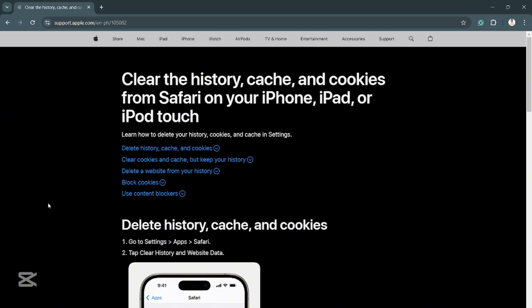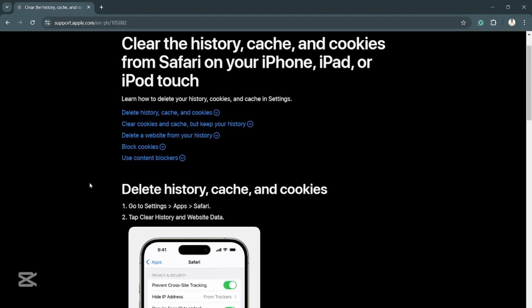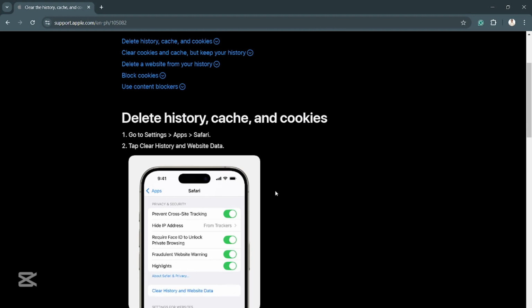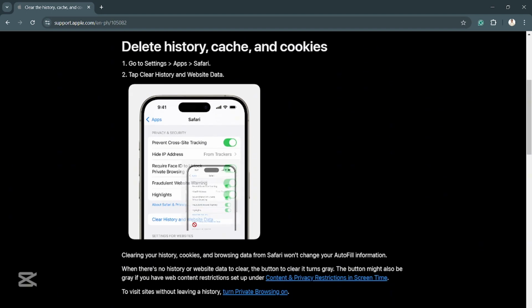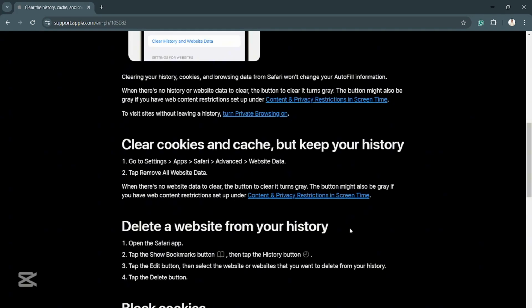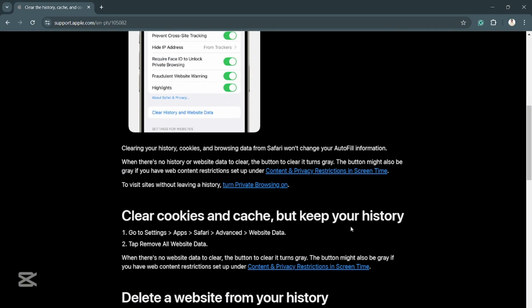So very quickly, what you need to do is you go to settings. To delete history, cache, and cookies, you can either go to settings, go to apps, and then click on Safari. Afterwards, you need to tap clear history and website data. This right here. And then afterwards, that would then automatically clear out all your history and website data on your Safari.